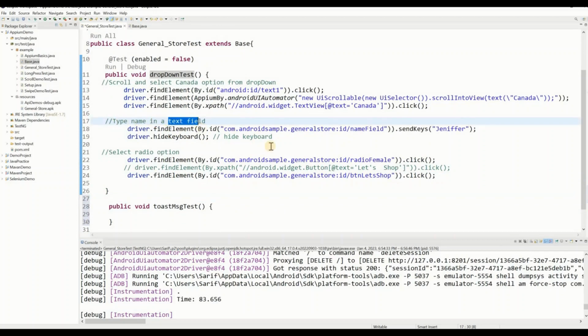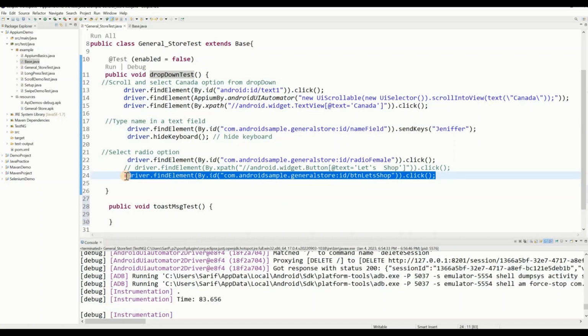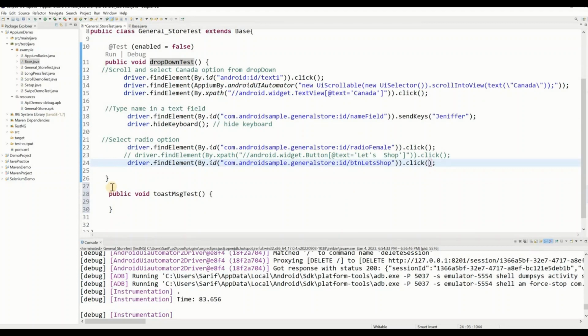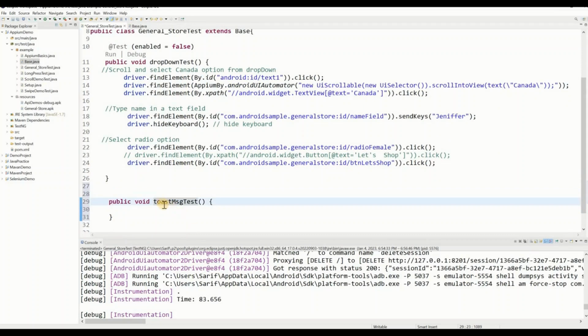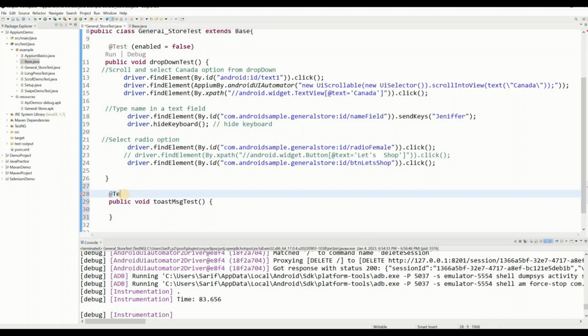Type name in the text field. We're not going to type anything, so that it generates the toast message when we click on the Let's Shop element. Okay, so this is the link. Here I create the same class. I create another test case called toast message test. So let's make it a test.